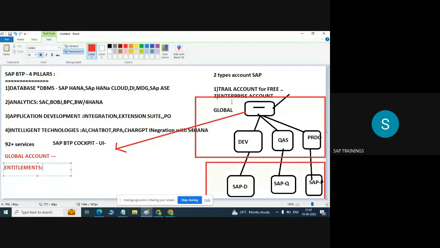Suppose this is the simple architecture. Here are the three backend ECC systems. You want to use your business value, some applications on the back side. You have some trials and some credits you want to use, and you have to extend your applications on the cloud side also, so you use the BTP cockpit, and you will get the global account.